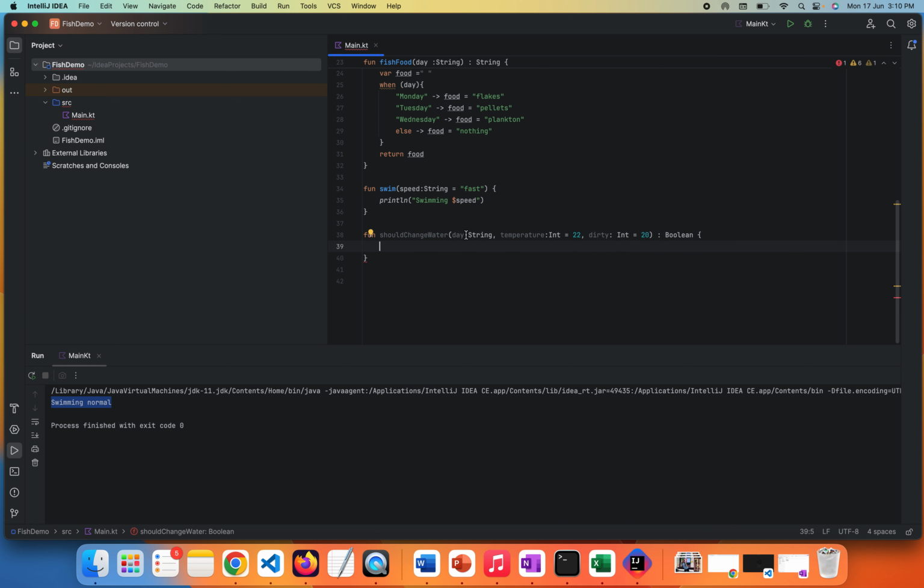So here I am passing three parameters: day, temperature and dirty. For the last two parameters I am passing default values, but for the first one I'm not passing anything. And we need to remember one thing: while we are combining both normal parameters and default parameters, first you have to declare the normal parameters. At the end of the parameter list, we have to use the default parameters. That is a good practice for using default parameters in Kotlin.